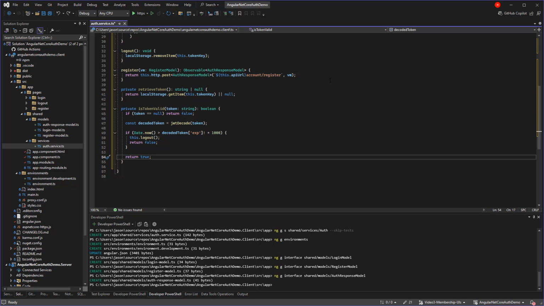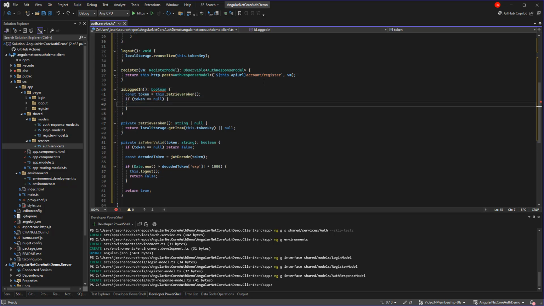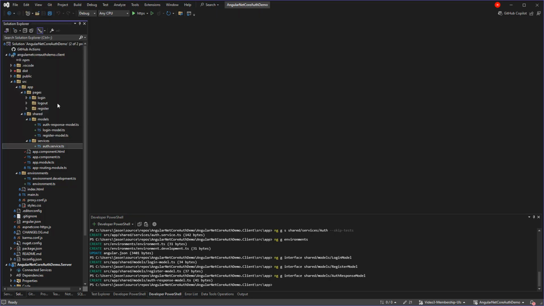Next, I'll add a method between register and the private methods, so that we can find out if we're logged in pretty easily. The method name is isLoggedIn, and it's going to return a Boolean. Const token equals this.retrieveToken. If token is null, we'll return false. Otherwise, we'll return this.isTokenValid and pass in token. And we're done with the service.